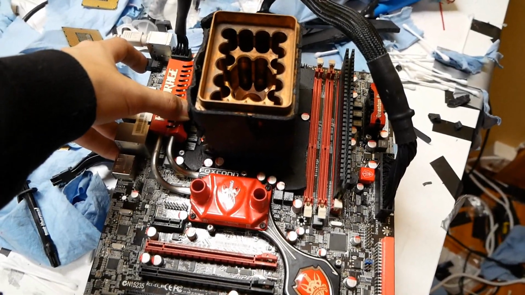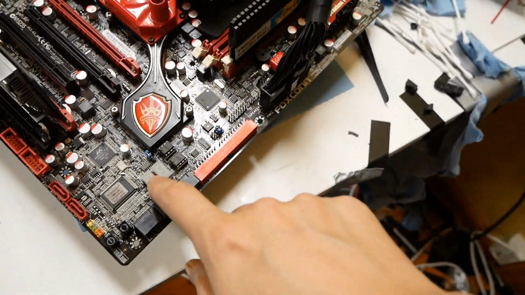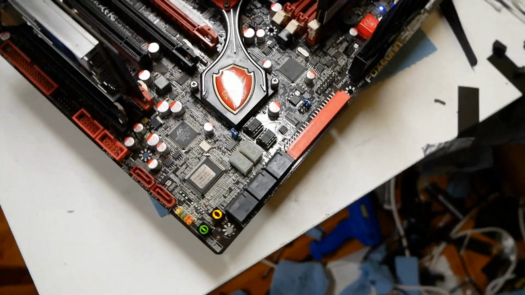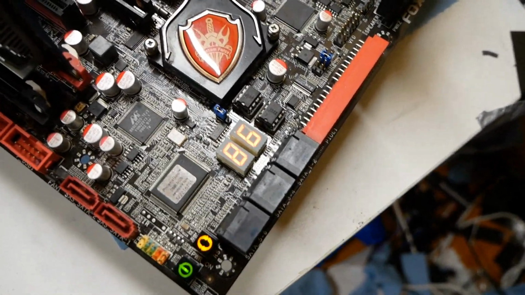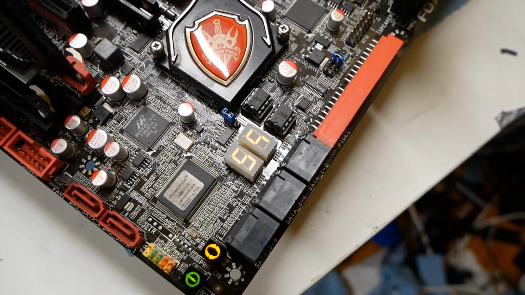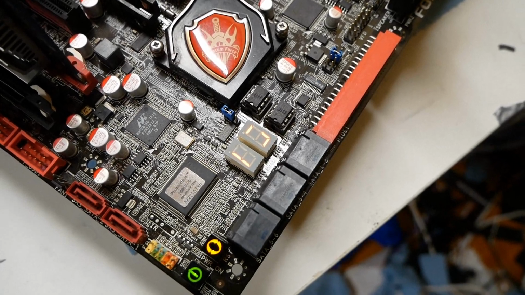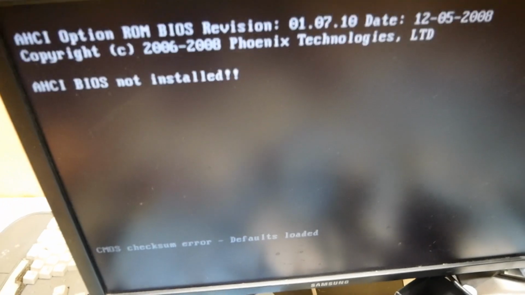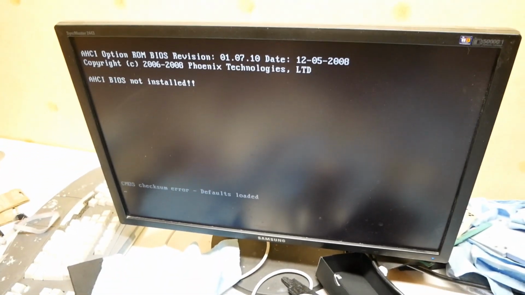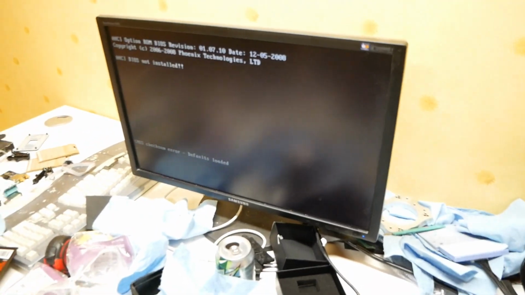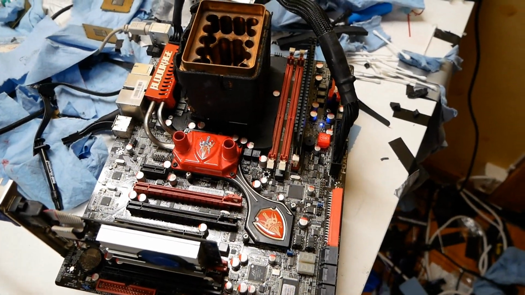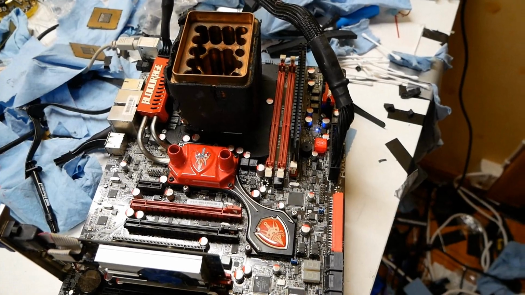Okay, clear the CMOS. And now just keep your eyes on the debug LED over here. C1. I think this is a BIOS issue. I don't have new enough BIOS, but doesn't matter. I think that should already do the trick, as we managed to technically post the thing.